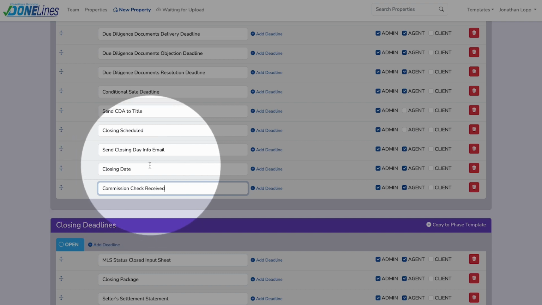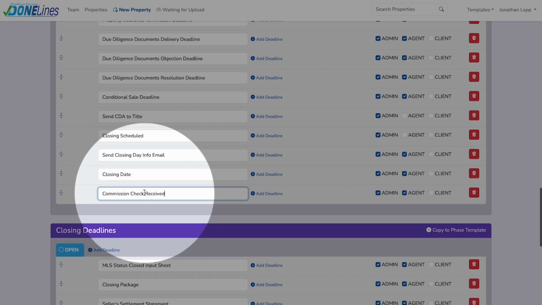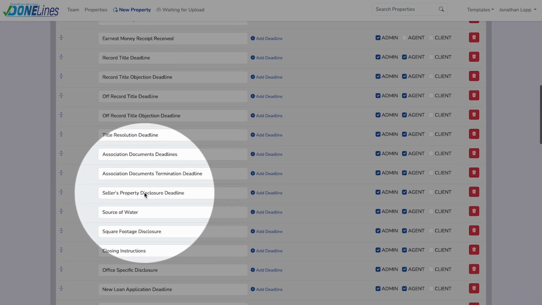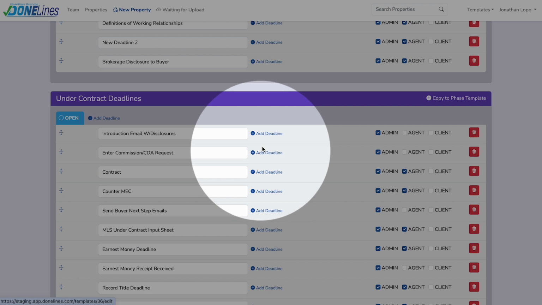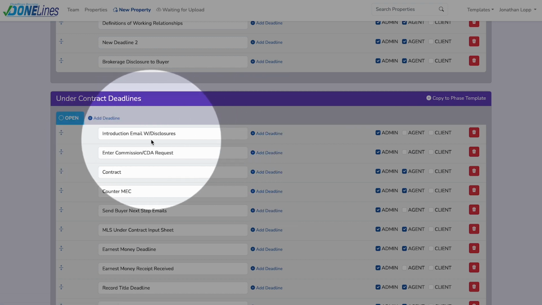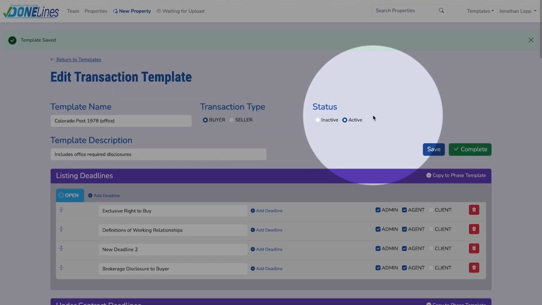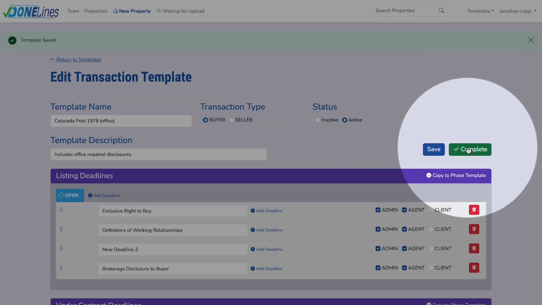There is no limit to the number of deadlines you can have for any specific phase, so any deadline that you would like to add here, feel free to do so, including anything such as adding sign to yard, printing brochures, picking up brochures, anything that you would like a reminder on or be able to track, you can add here within DONELines. Once you're happy with your new transaction template, simply hit Complete.